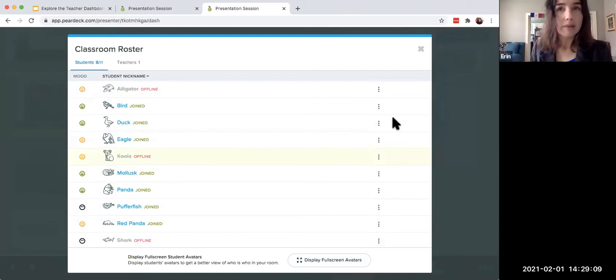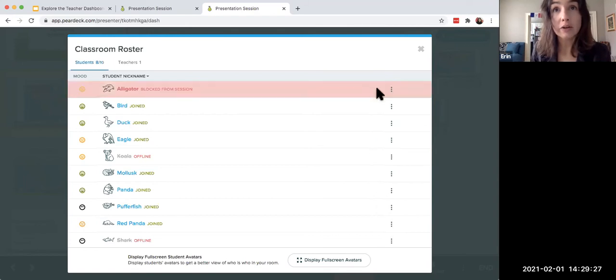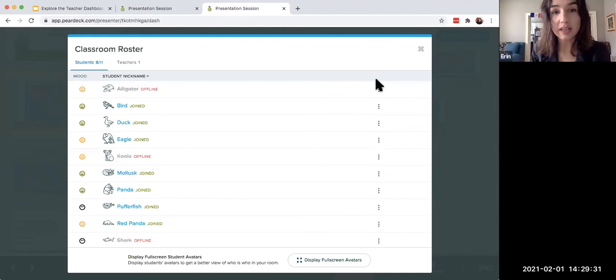All right, so not only that, but if you need to at any point, you can click on the 3 dots, More Actions. You click Block from Session. That'll remove that student from the session so they can no longer respond. But you can always reverse that action as well. So if I go block from session, I can come back here and I can unblock from session so that student will be allowed to enter again.